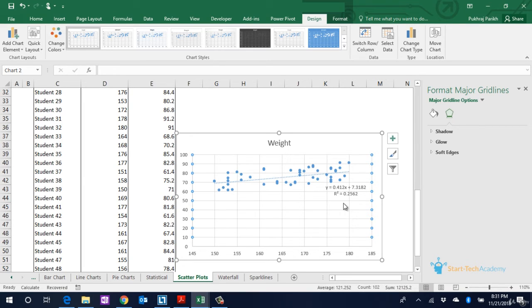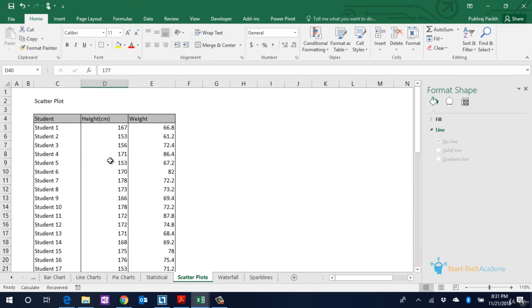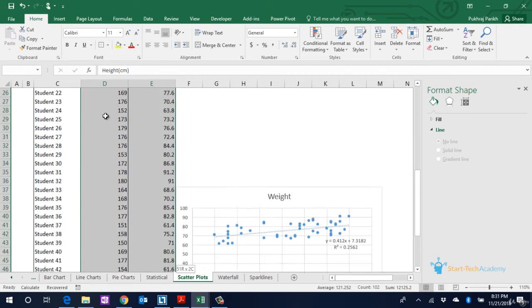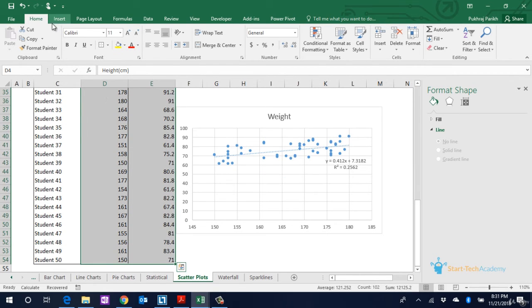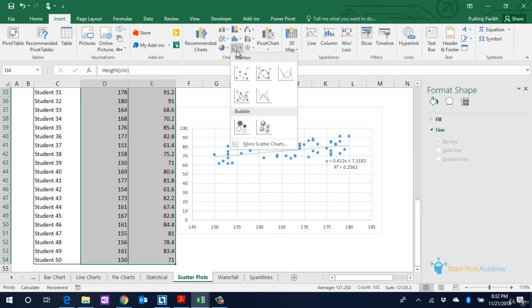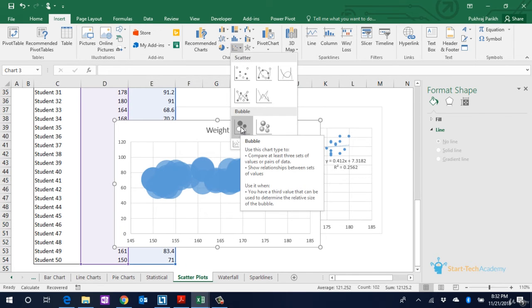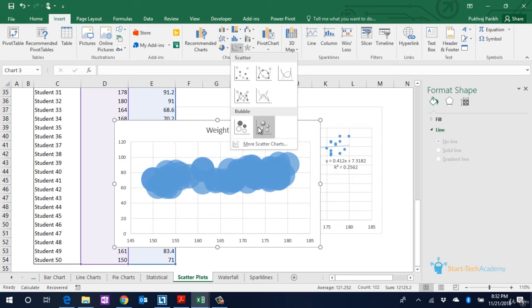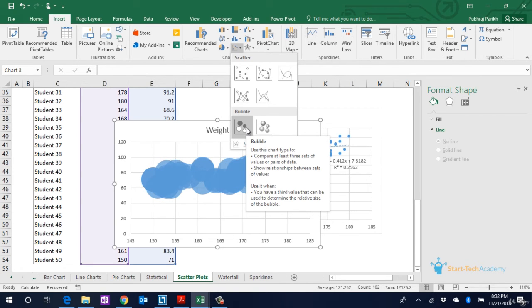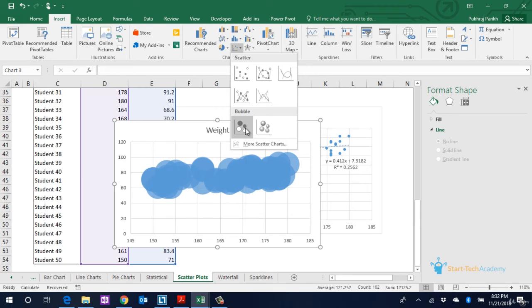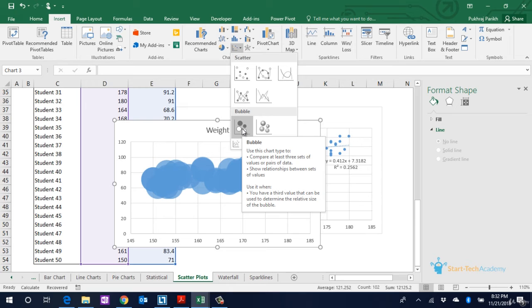There are other variations of scatter plots also. You can add a third variable as a radius of bubbles. So if you go to scatter plots, there are bubble charts also. So apart from the two x-axis and y-axis variables, you will have a third variable which will be the radius of these bubbles. I'll encourage you to explore this one on your own.